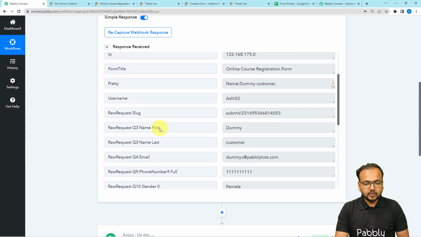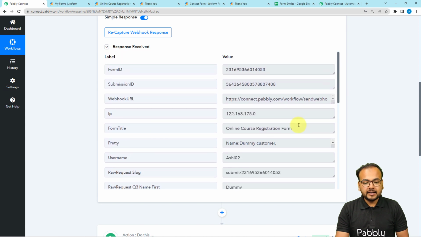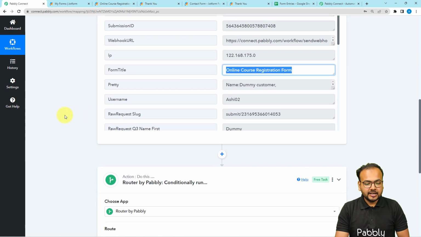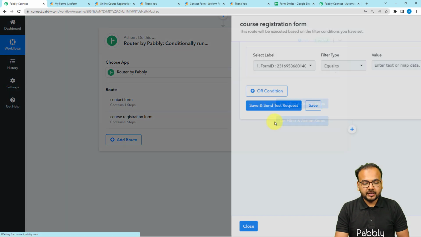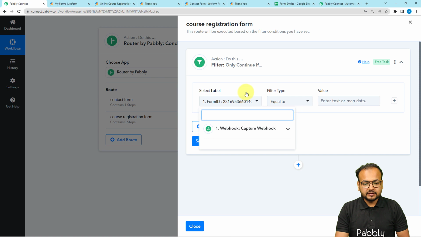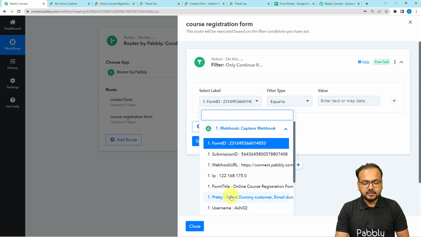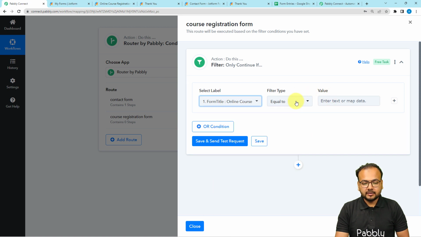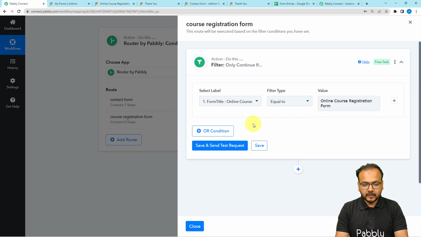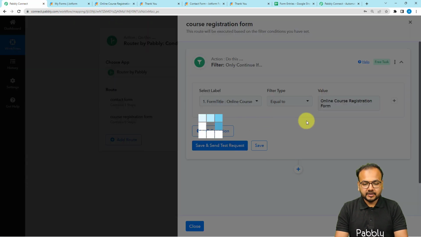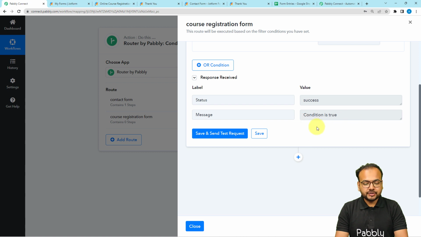And here in this response, now you will receive the form title as online course registration. So let's jump back to the second route, and let us quickly select the filter, and from the trigger map the form title, filter type equals to, and in the value just put the name as it is from the Jotform. Okay, then click on save and send test request, and you can see the condition is true.